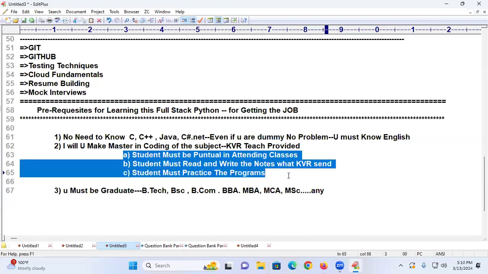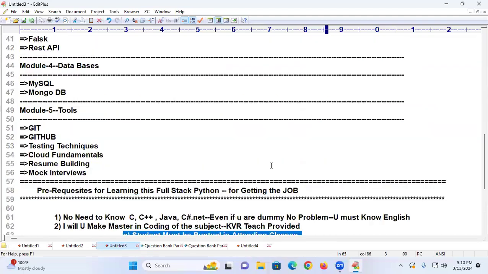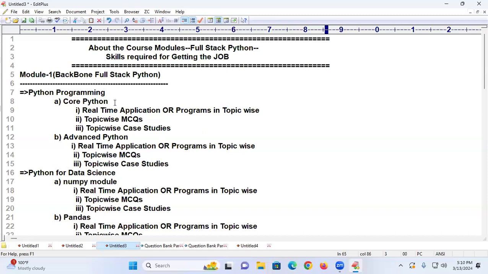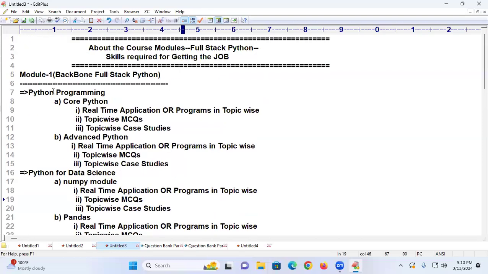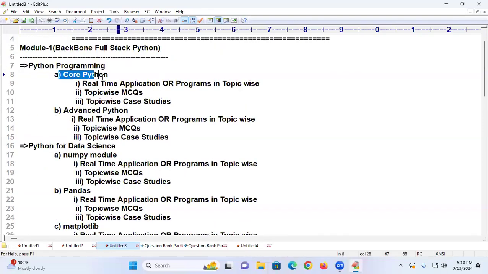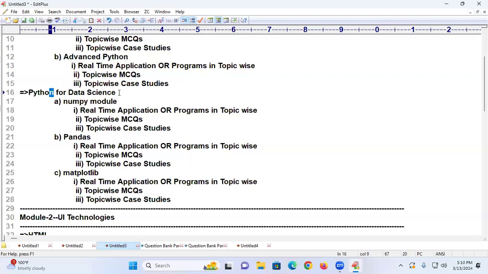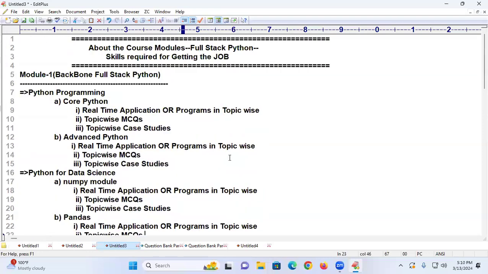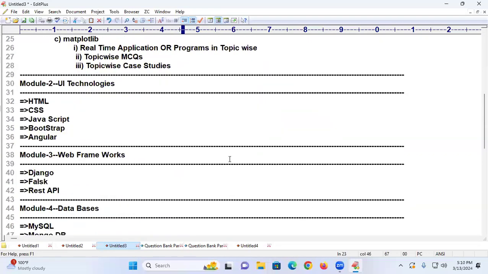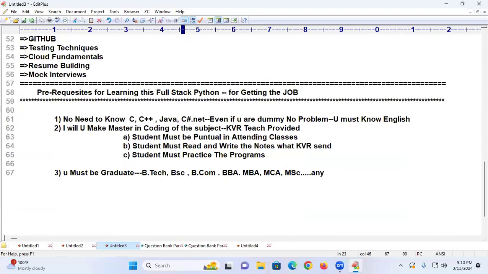And what will be the speciality of my classes? I just want to enter into the part. Is it clear? My course content is the same. I'll start with this Python programming: core Python, advanced Python, Python for data science. These modules are the most important modules. Once you know this Python very well, other things are dead easy. To learn this Python, no need to know anything. Even if you are a dummy, no problem, I'll make you an expert.